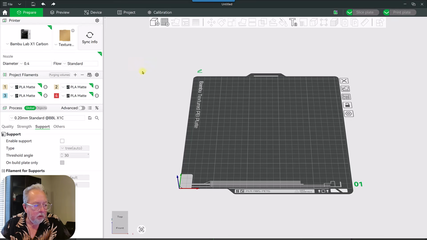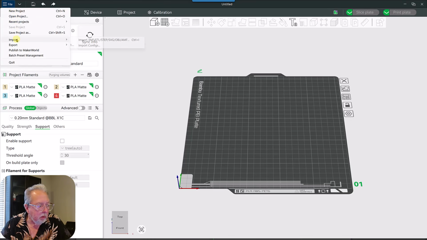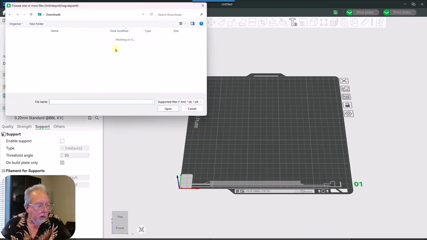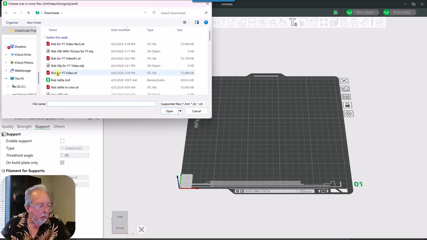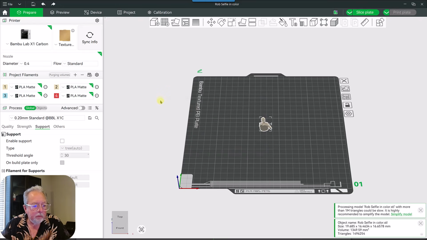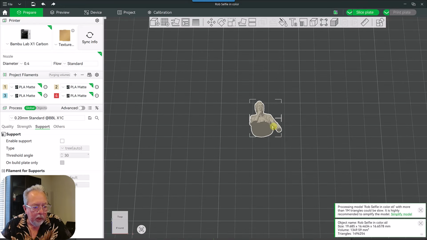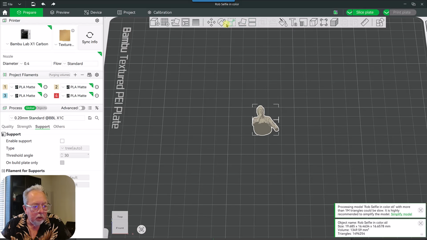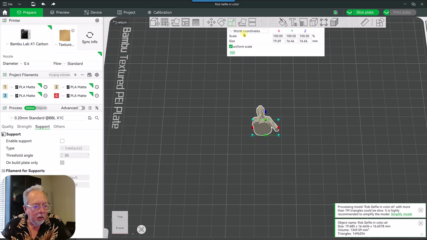STL that I previously saved. I'm going to go ahead and hit File, Import. And I'm going to go grab one that I saved earlier. How about I'm going to grab this one right here. I saved so many different ones. It's not really critical which one I grab. You'll see it comes in kind of small. If we look at the size of this thing by going to the scale, you can see it came in at 16.66 millimeters tall in the X direction.